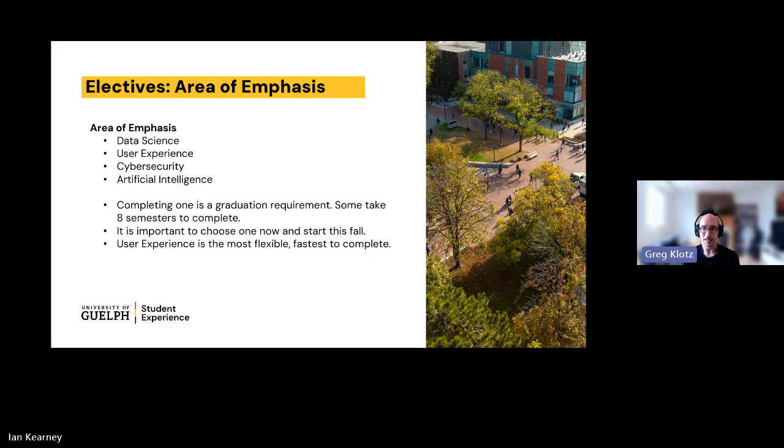Electives. So let's pause for a second and talk about electives. One of your sources of electives is going to be the required area of emphasis. So all students in Bachelor of Computing honours, so honours computer science or software engineering, have to complete an area of emphasis as part of your graduation requirements. Now there are 4 options: data science, user experience design, cybersecurity, or artificial intelligence. So again, completing one of those is a graduation requirement, depending on if you're in co-op or not and which one of these you choose.